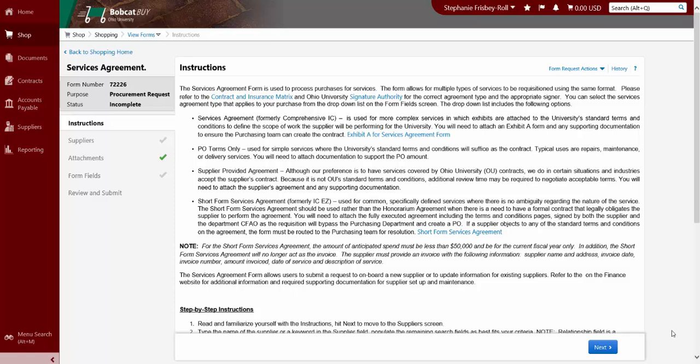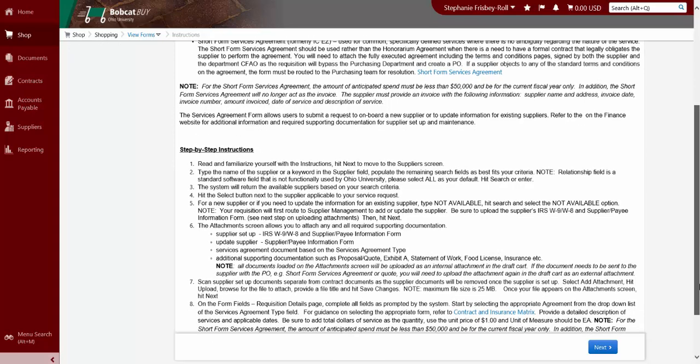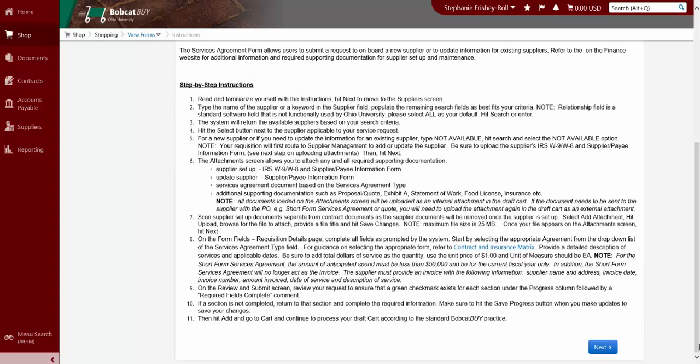In order to locate the services agreement, log into Bobcat Buy and click on the Services Agreement button. Once you've clicked on the button, you will see all of the instructions available. Please read the instructions thoroughly and be sure to consult them anytime you're using the Services Agreement section. Please note there are also step-by-step instructions so that if you need any additional support, that's available to you as well. Click the Next button at the bottom right of the screen to go on to the next screen.